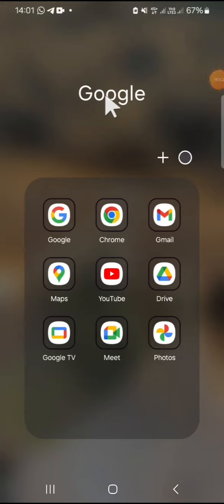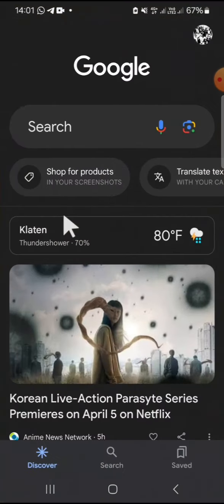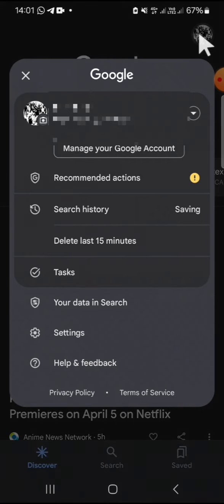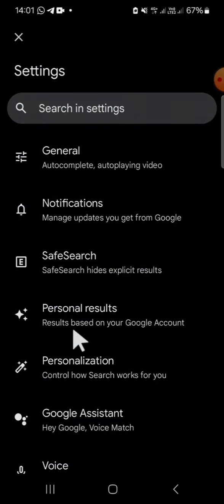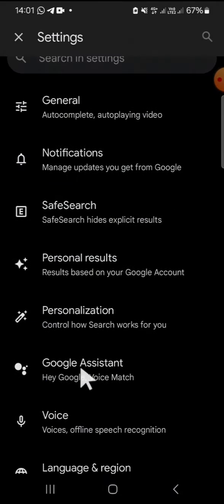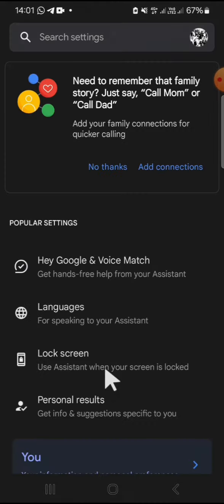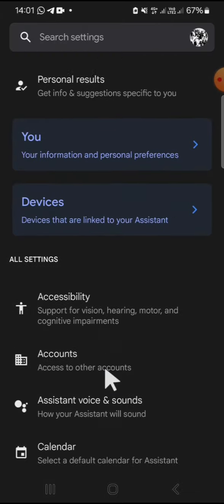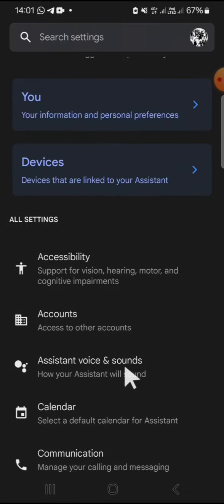In today's video, I'm gonna show you how we can change our Google Assistant voice. Okay, first of all, we can tap on the Google application. We can open our Google application on our phone, and we have to open our Google setting. We can tap on this profile icon, and then we're gonna select the settings option, and here we can select Google Assistant setting. Okay, and we can scroll down a little bit until we find the assistant voice and sound.